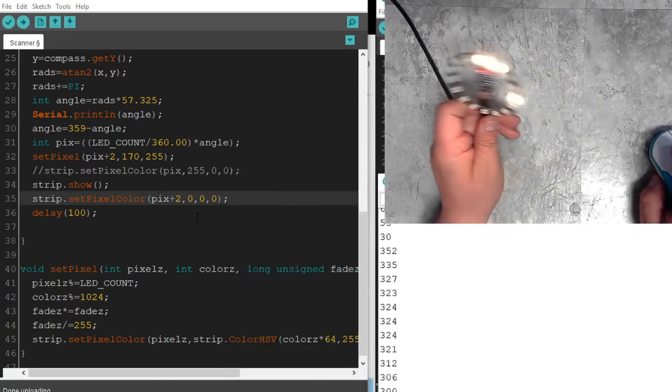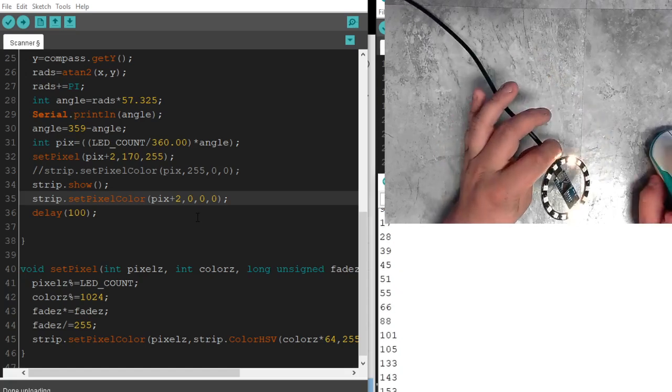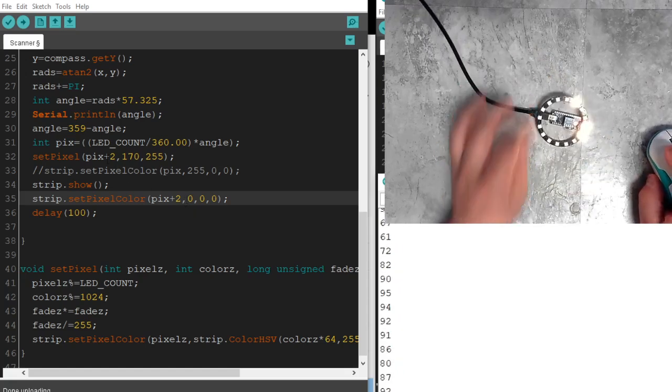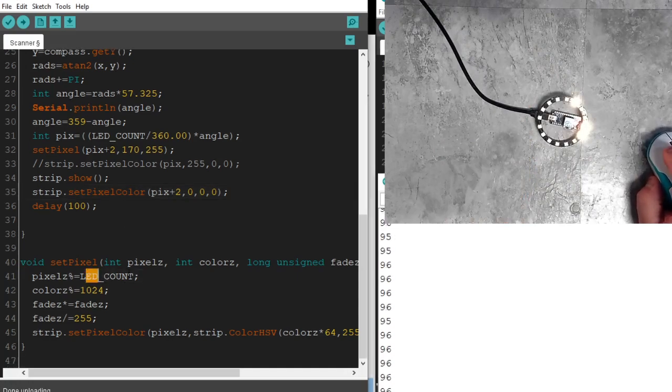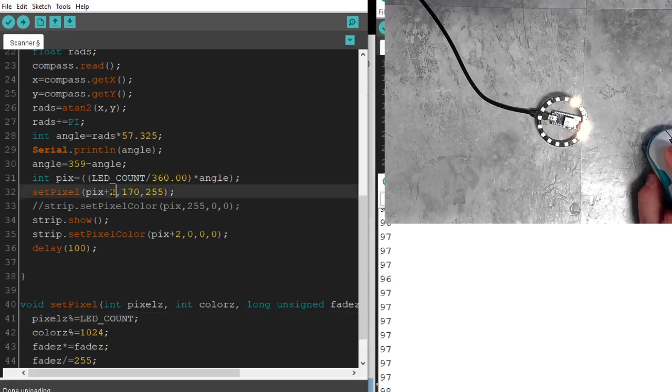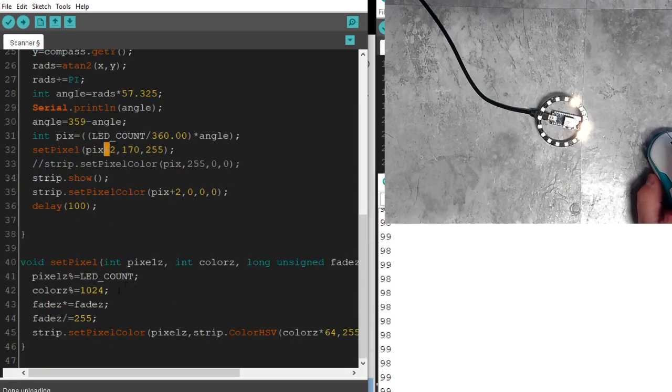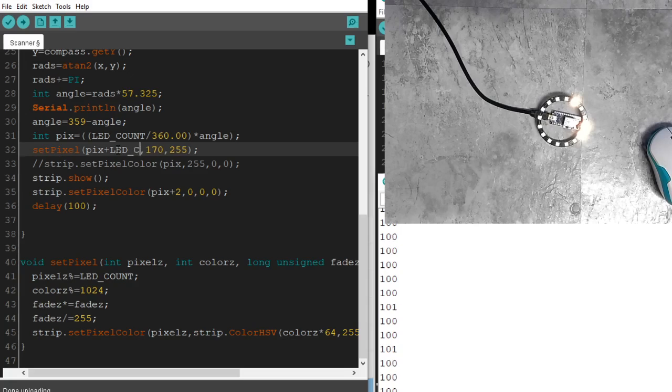Okay. So should be okay. That's all right. At least this is working here. So I can't do pix minus 2, okay? And that's because it'll actually go the opposite way in here. So I actually need to do pix plus, well, I typically do 14. So I have to do pix plus LED_count minus 2 to make it go the right way. That way it still keeps it all in the positive field.